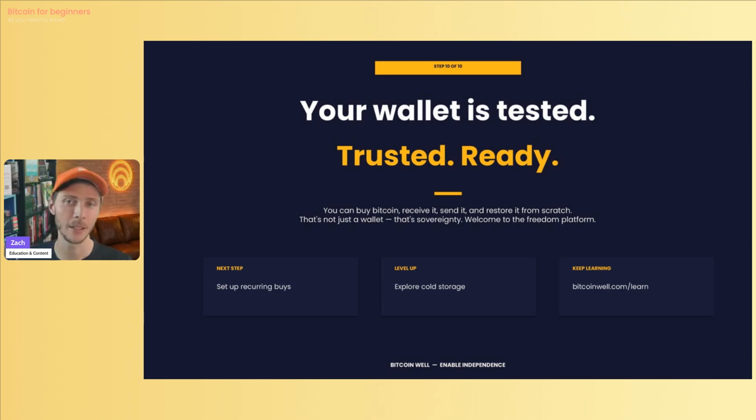And that's it. So you've created a wallet, you've received Bitcoin, you've sent Bitcoin, you've bought and sold, and you've backed up your wallet correctly and restored it from scratch. And at the end of the day, that is Bitcoin. I mean, it's not really more complicated than that.